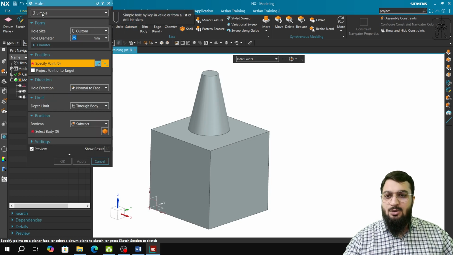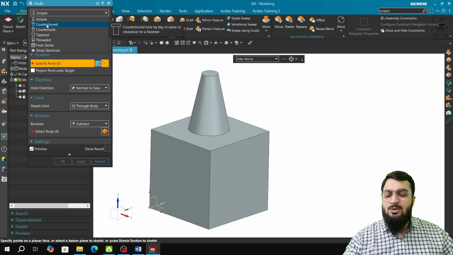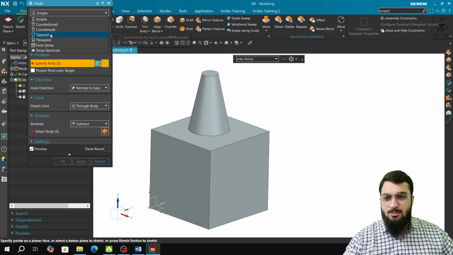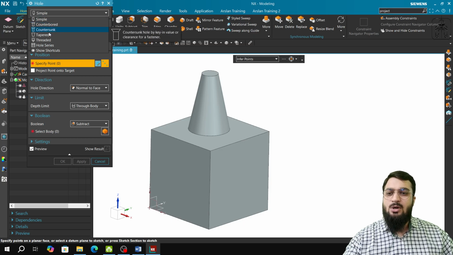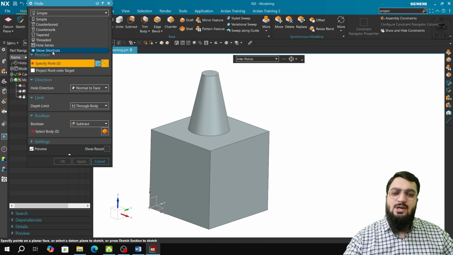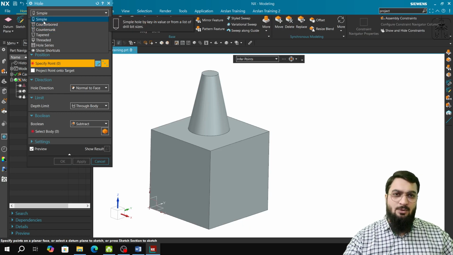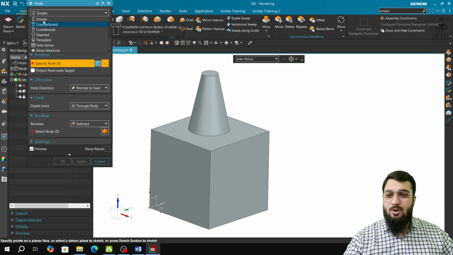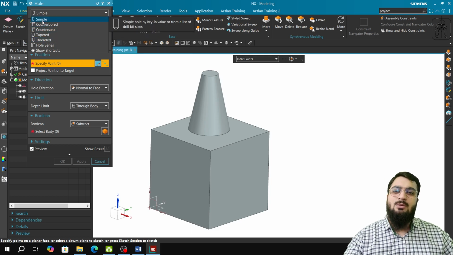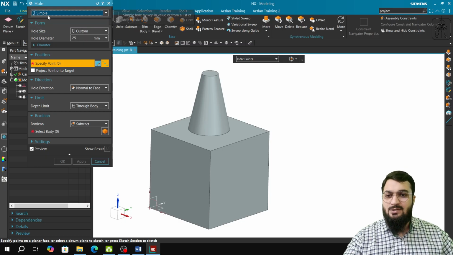After that, in the hole option, you get the following choices by Siemens NX: simple, counterbore, countersunk, tapered, threaded, hole series, etc. So these things are basically provided by the drafting sheet of the draftsman or the design engineer, whoever is supplying you with the design. So according to that, you have to select the options. So since we are talking about the hole in general, we will be selecting the simple.